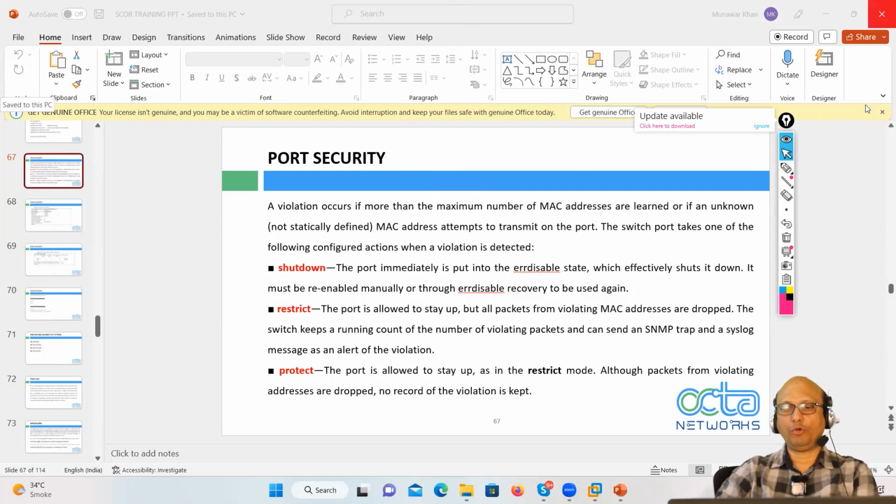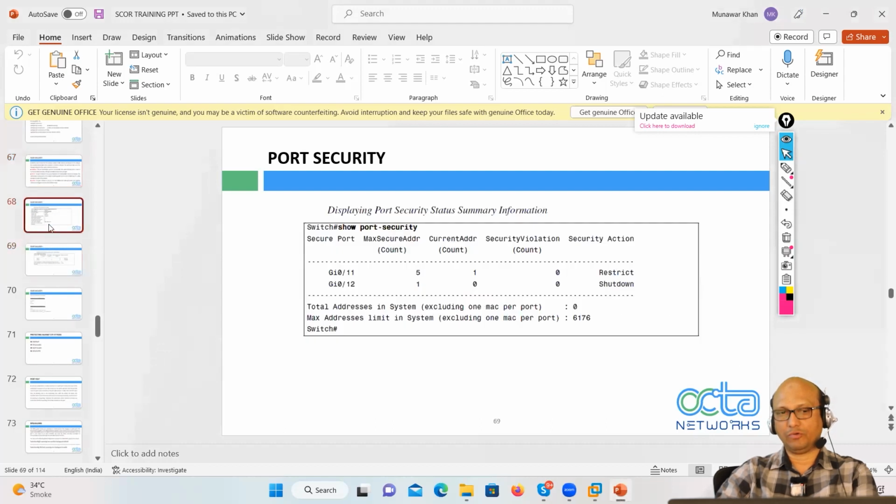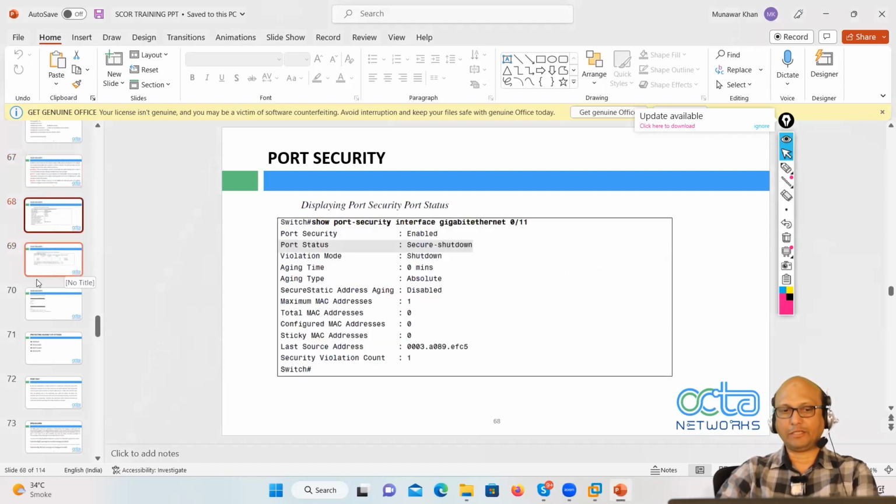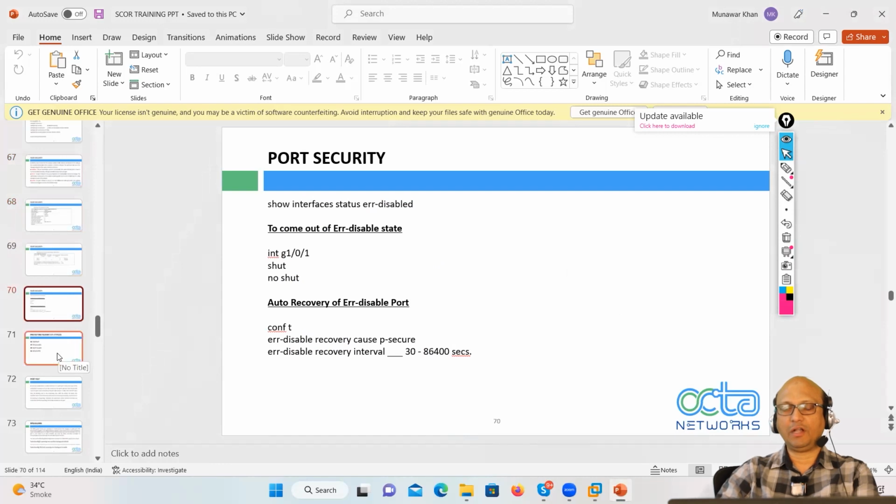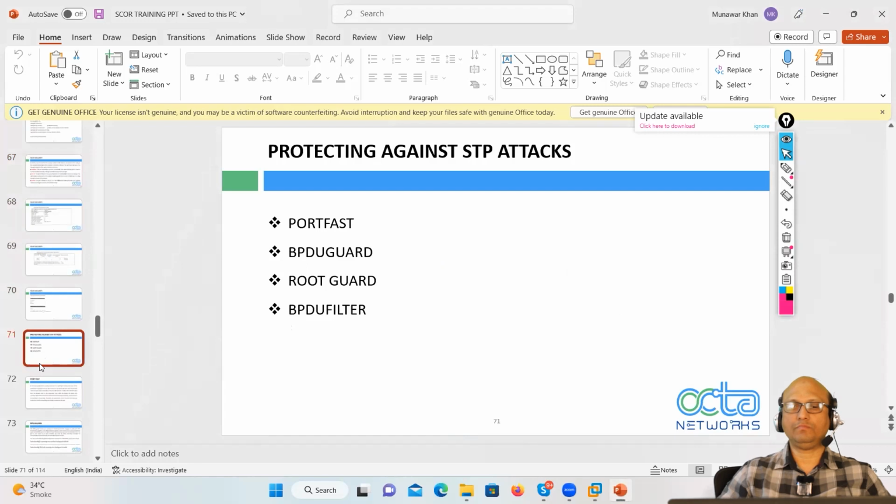So we saw how port security works practically and theoretically also. I explained what is the advantage of having port security on switches. Now we will be doing other layer 2 attacks like STP attacks.